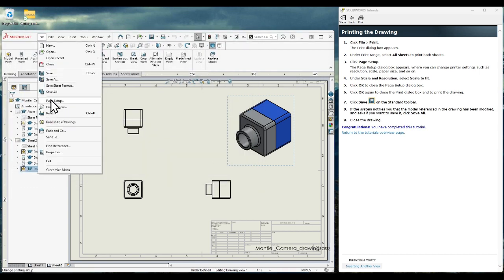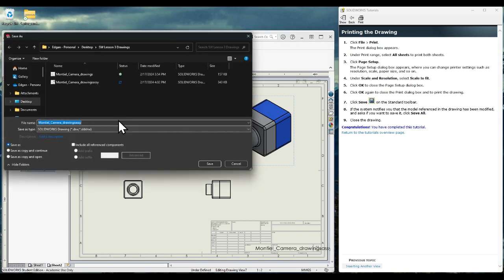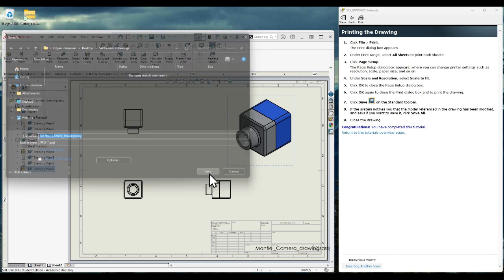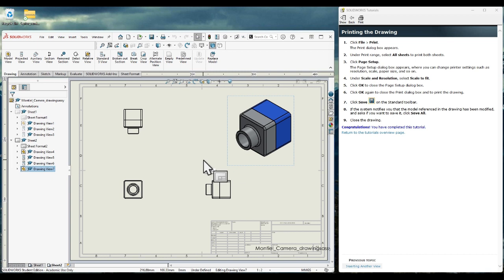And I'm going to save this one twice because Dr. Foley also wants it as an image, and SolidWorks makes my life easy because I can save things directly as a JPEG as well. And that will complete this tutorial for the drawings.